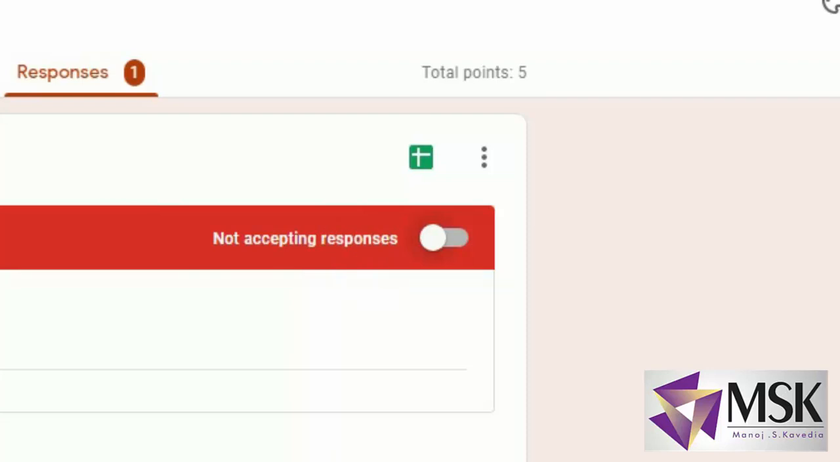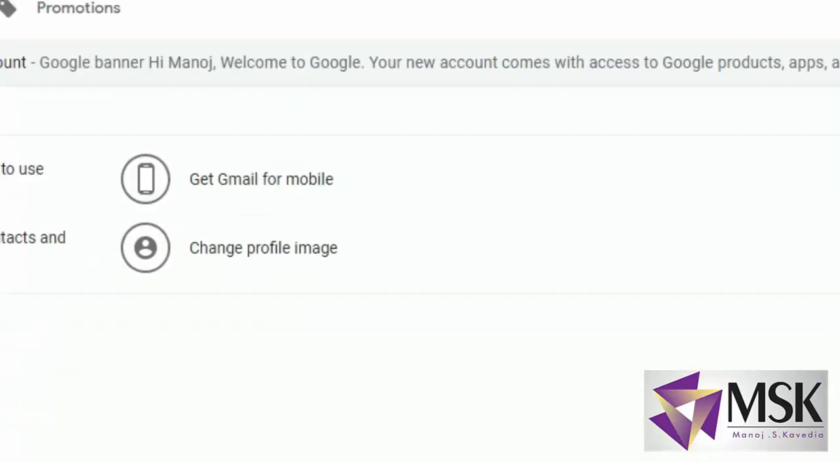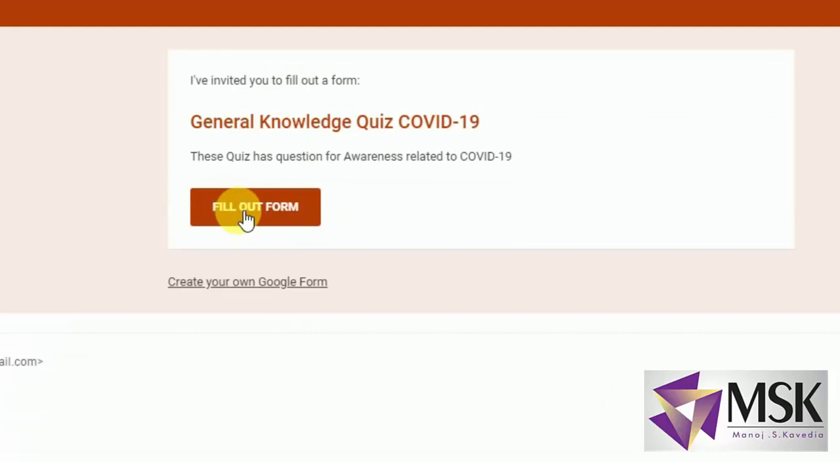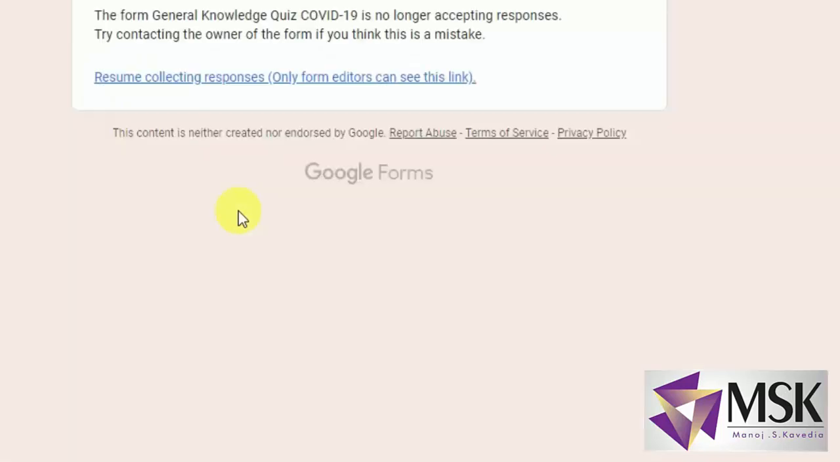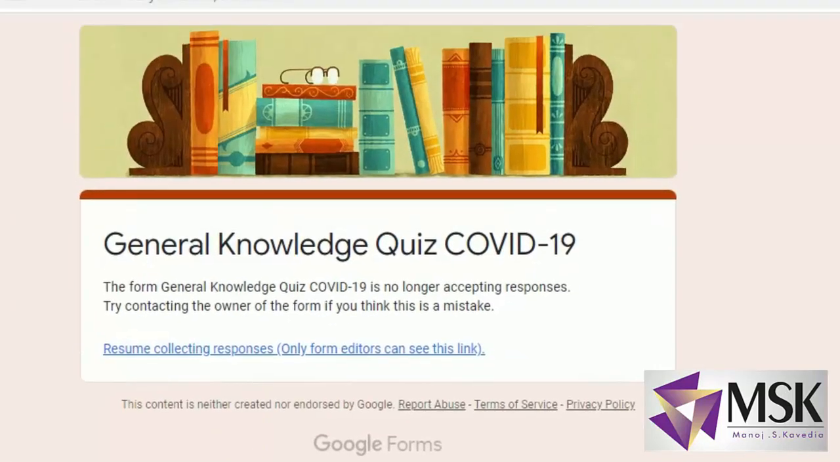Now let's see again what happens if I click this quiz now. So I'll say fill out the form. The moment I fill out the form, it gives a message: the form general knowledge quiz COVID is no longer accepting the response. Try contacting the owner of the form if you think this is a mistake. So this says my quiz is closed now. This is what happens when I close the response.